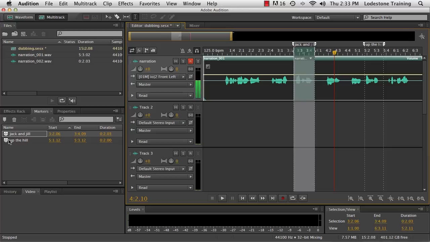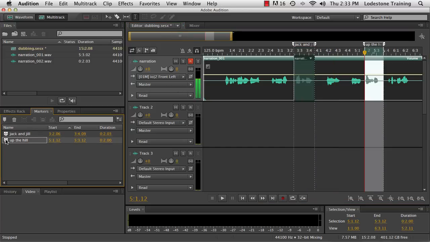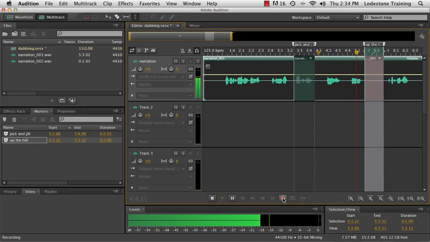Now I'm ready to replace the area where I said down the street with up the hill. So I'll go to the markers. I'll double click to load that selection in. I'll move my playhead back prior to. Click on the record button. Again, get into the rhythm. You know the one. When they went up the hill to fetch a pail of water.